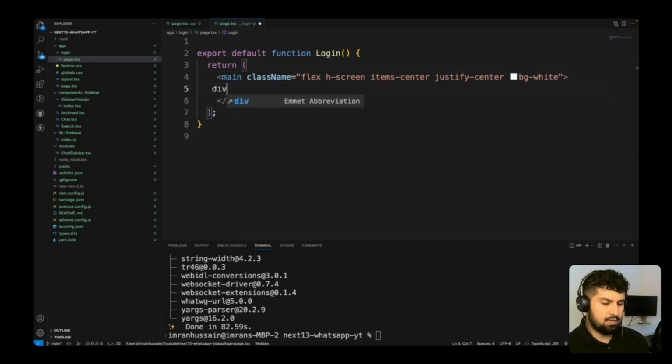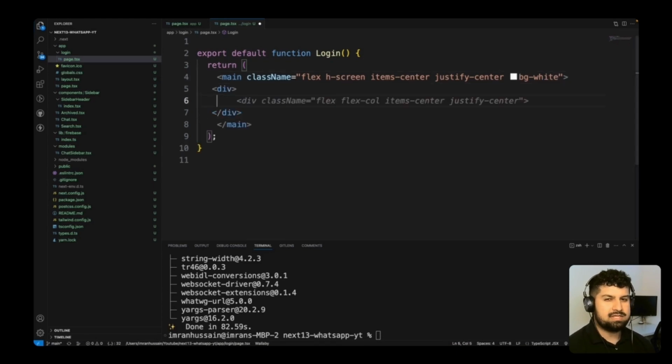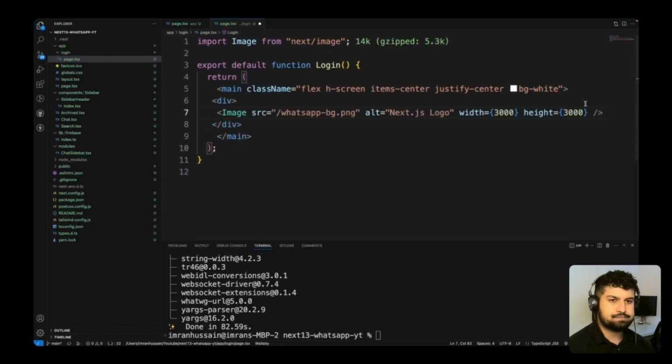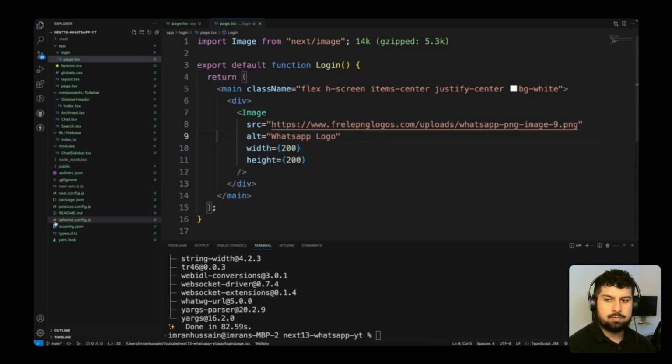And inside here, we're going to have a div, which essentially has an image and a login button. So first of all, we want to import the next image tag and press tab again. The width and height of the images is going to be 200. And this is going to be the WhatsApp logo. And this time what I'm going to do is bring in the WhatsApp logo source as a URL and paste that in. And I also might need to update the next config to reflect the new URL.